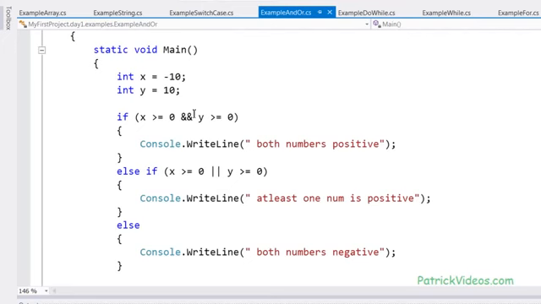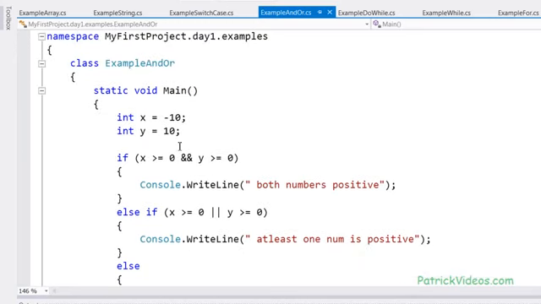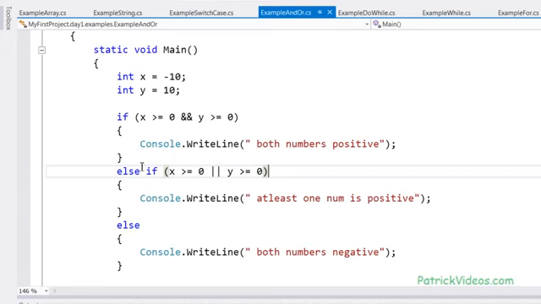Next, we learnt about using the and or conditions. If you want to check more than one condition, you can use the and or. If you want all the conditions to be true for this entire statement to be true, then you use this and symbol. Here you read it as x is greater than or equal to 0 and y is greater than or equal to 0, then print out both numbers are positive. So in this case, since y is greater than 0, at least one number is positive will be printed.